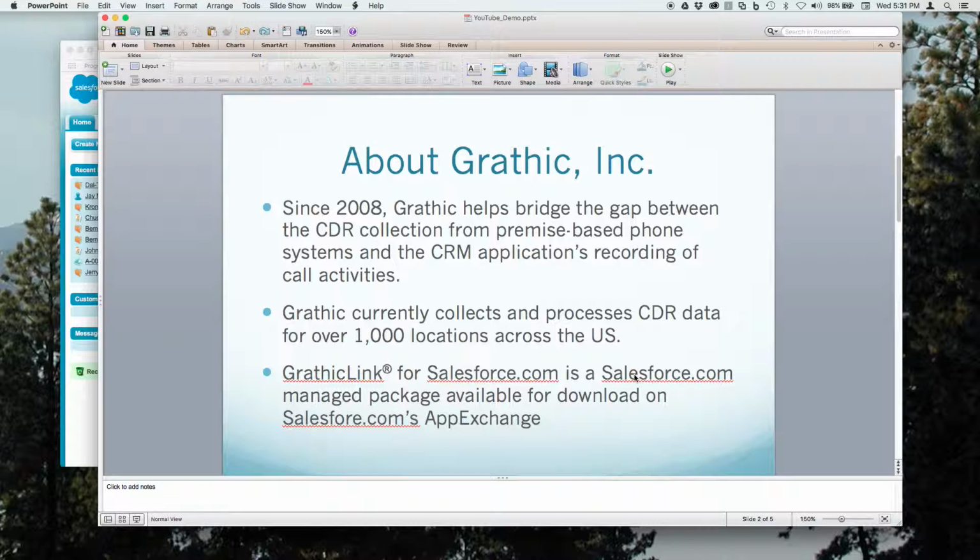GrathicLink for Salesforce.com is a managed package available for download on the Salesforce.com App Exchange. It has been security tested and reviewed by Salesforce.com data engineers to make sure that no security breach will happen from our application, nor will it affect your data operations in any way whatsoever.